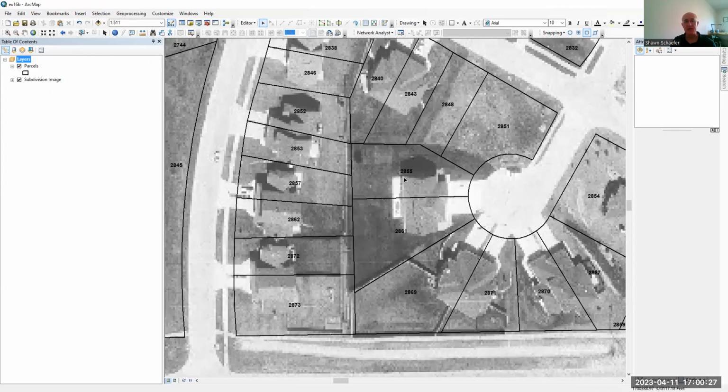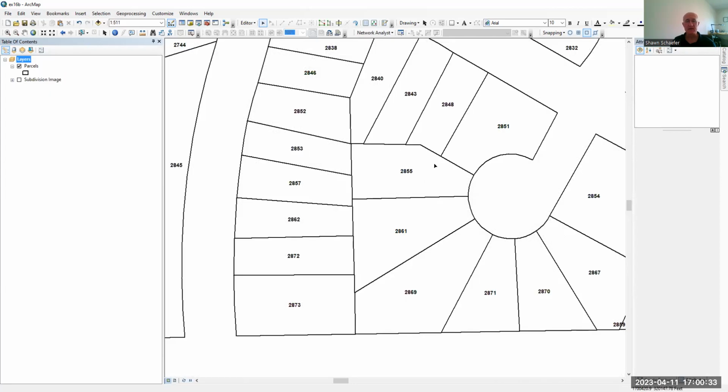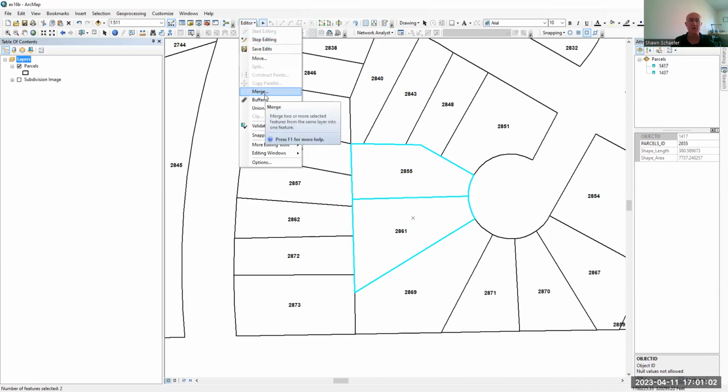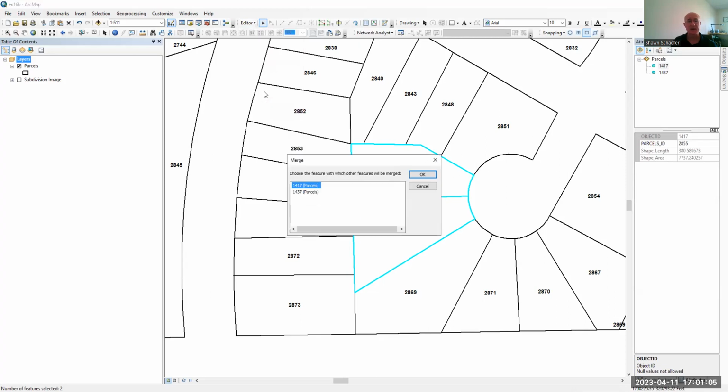And we're looking here at 2855 and 2861. And you can see that there's like one house built on that. So we want to merge the lot. And to do this, it's a little bit different. I'm not sure how all this evolved. The editor tool, I think, may have evolved over time, and the programmers put things in different spots. But for merge, we're going to first select each lot, holding the shift key down, and then we're going to go to editor, and then we're going to go to merge, which is one of the options here, and choose which feature to be merged, right?